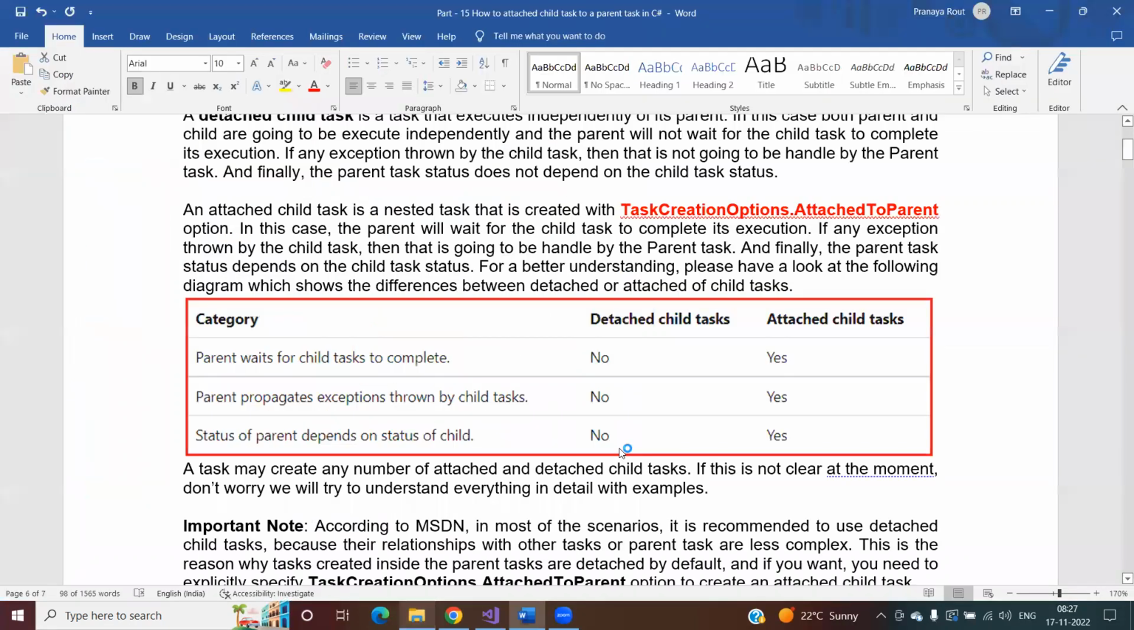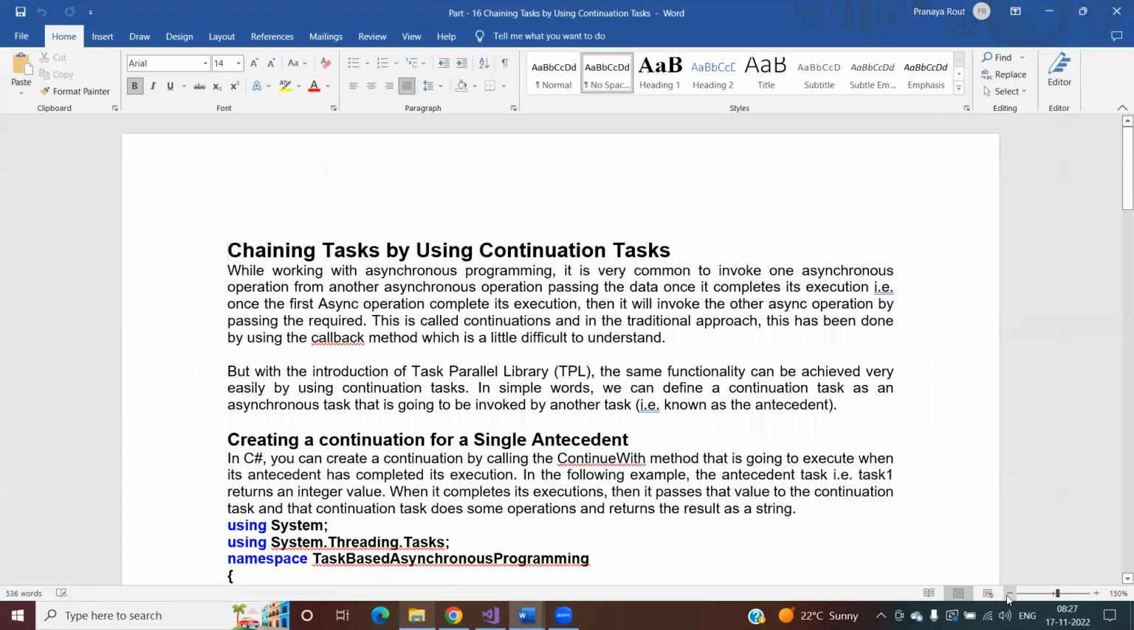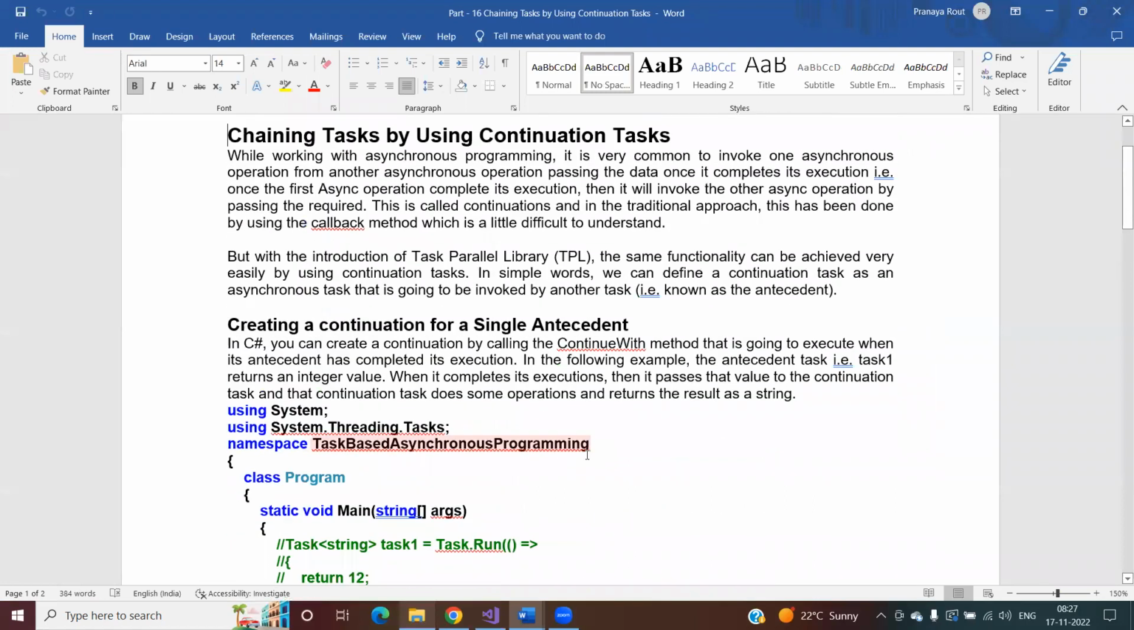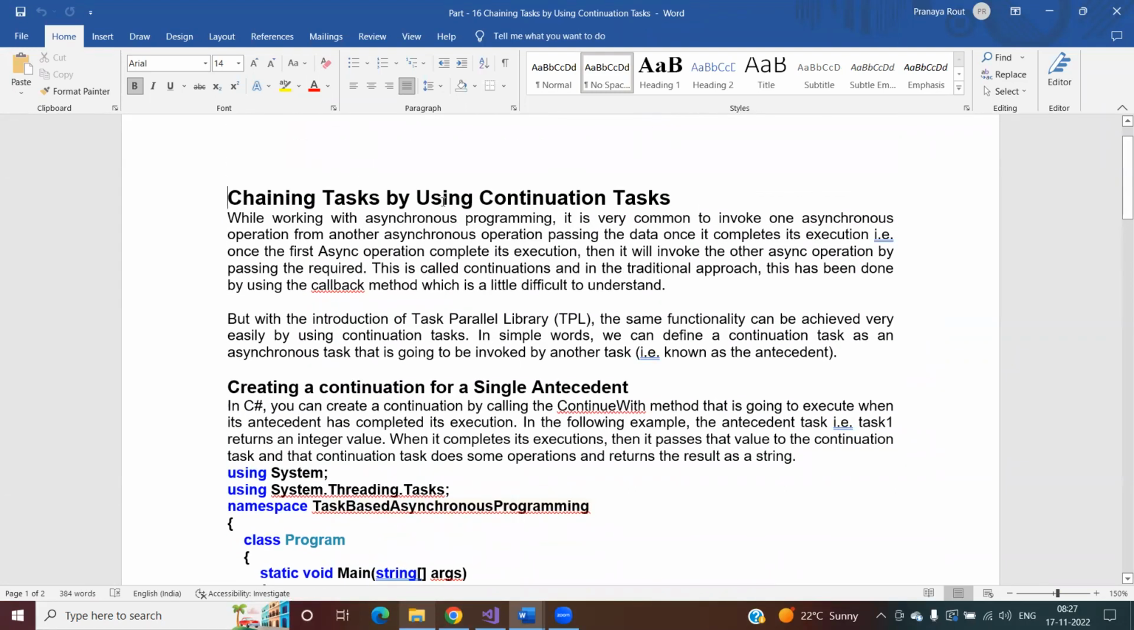So we have already discussed these things. The last piece we are going to discuss is a small one, or you can say a not commonly used one: chaining tasks by using continuation tasks.